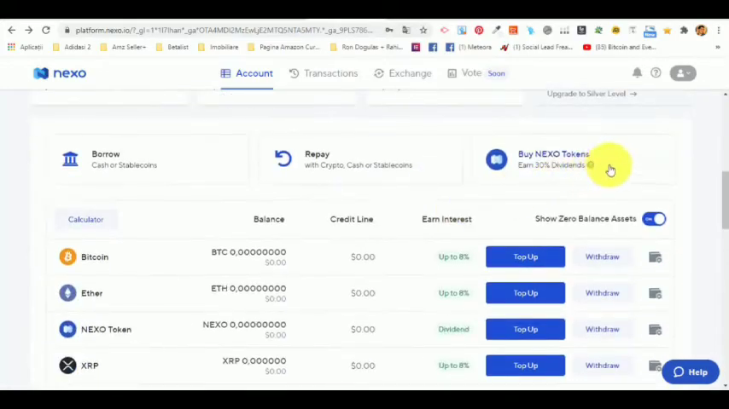Pretty simple. And another good part about Nexo, you can earn dividends, 30% dividends from Nexo, which is again great. Because if you buy the Nexo tokens, you will basically buy a stake in the company, right? You earn 30% dividends, obviously according to how much Nexo is in the platform. 70% they reinvest in the platform, into developing it and earning even more. Okay, it's a pretty good deal, we think.